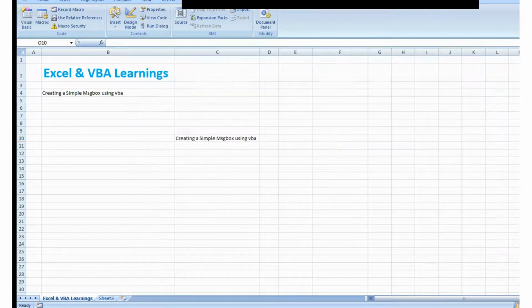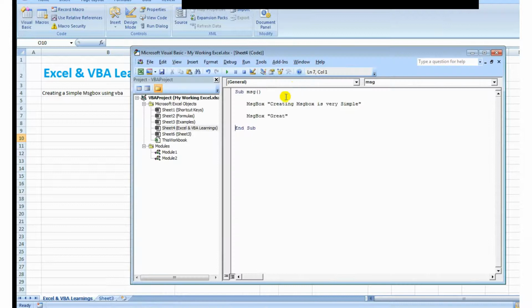I'll open a VBA window and remove this. I will type MsgBox space, and write "The entered value in cell C10 is", then close the quotes.